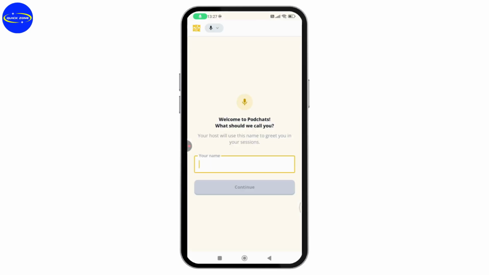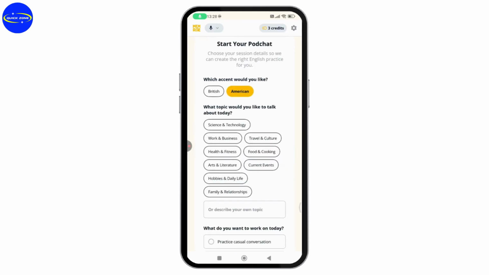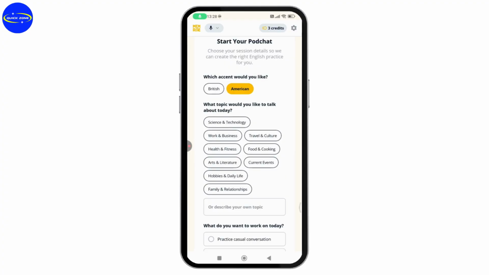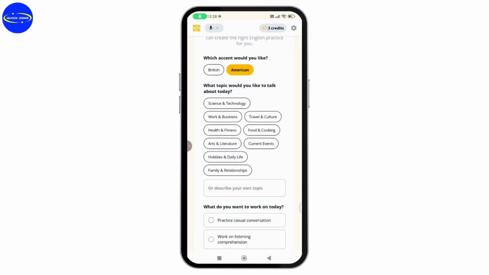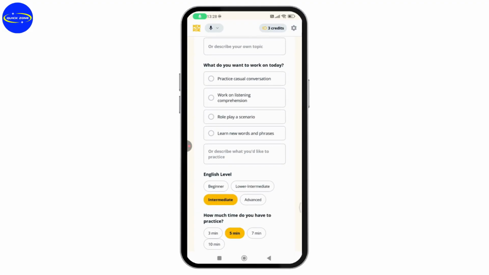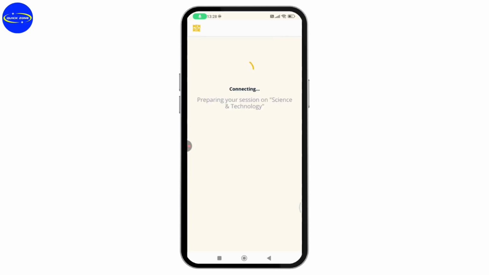Now enter your name, go with continue, which will be in the bottom. Tap on start. And now what accent would you like to use in order to learn French? And then what topic would you like to talk about today? Then scroll down, and what do you want to work on today? I'll just simply go with the beginner level. And I'll go and select the time, which is, in my case, I'll select 3 minutes. Go with continue, which will be in the bottom.